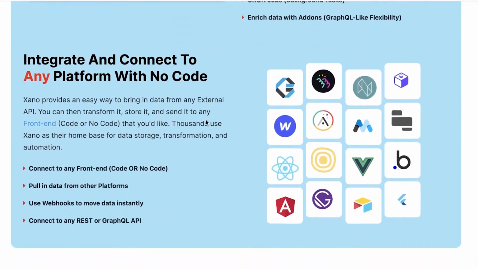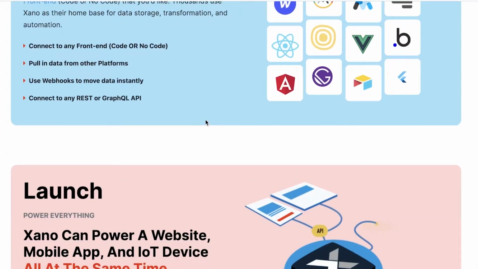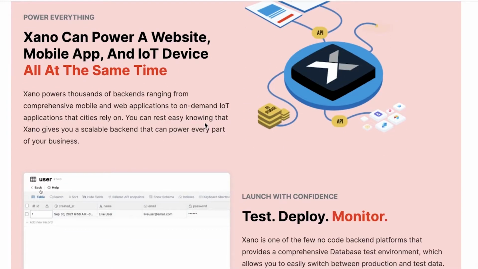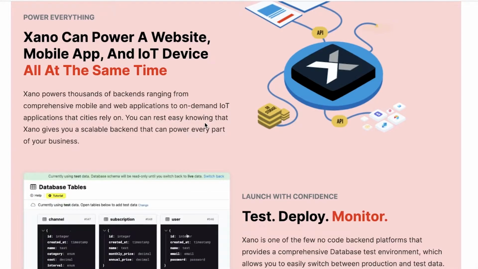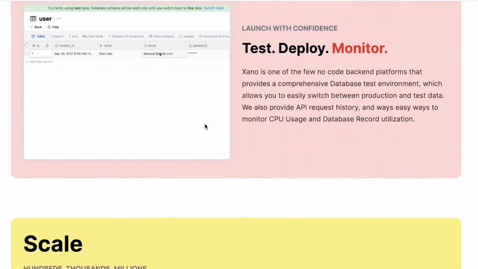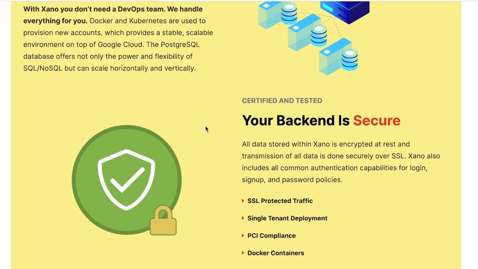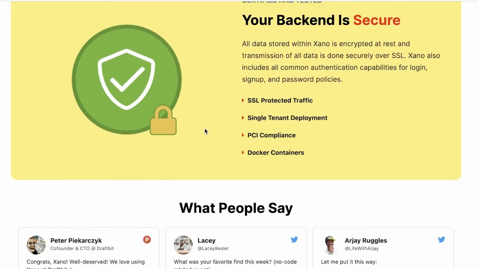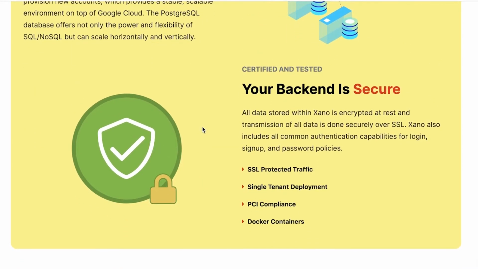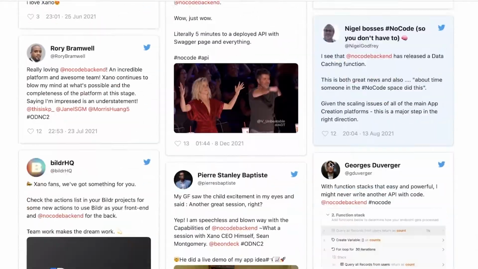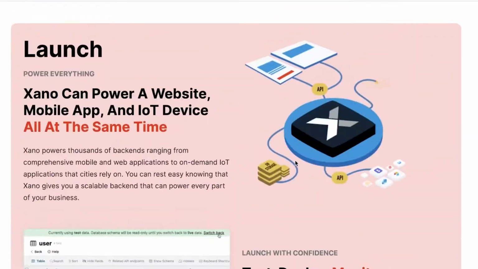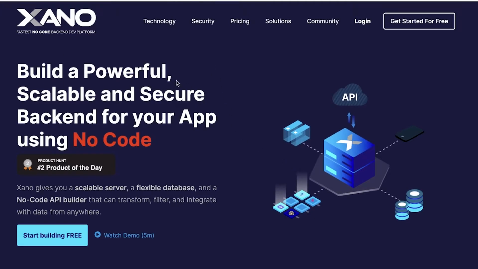And a lot of people have creative ideas, but they're not sure how to launch their idea. So they provide you a website. Xano can provide a website builder, a mobile app builder, an IoT device, all at the same time, and you can easily test the Xano applications. Plus, the security of your Xano backend is very, very tight. They have PCI compliance, Docker containers, single tenant deployment, and SSL protection certificate. So that is a lot. Now, if you are someone that is looking for a backend, then this is going to be a good option.